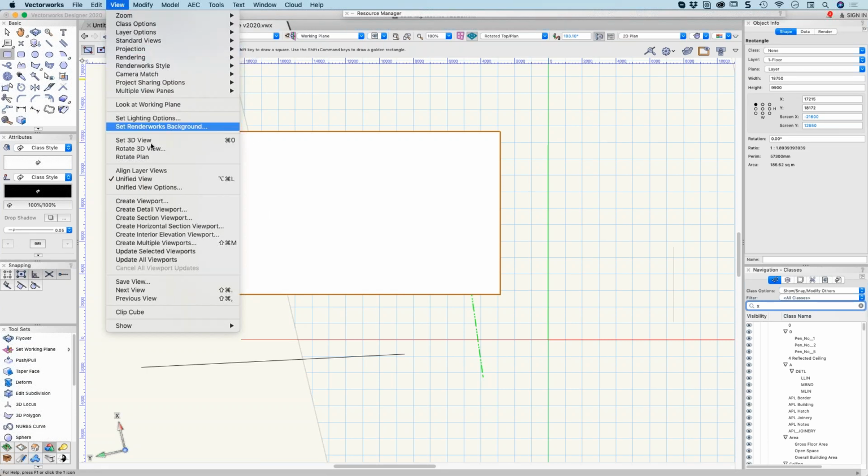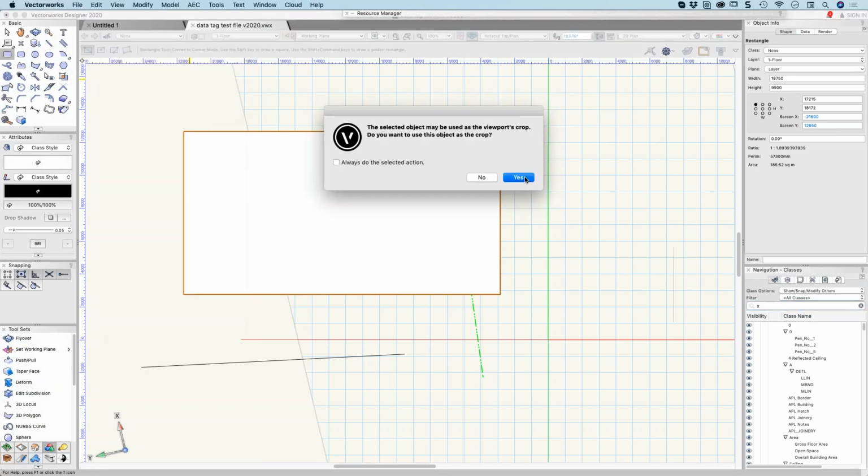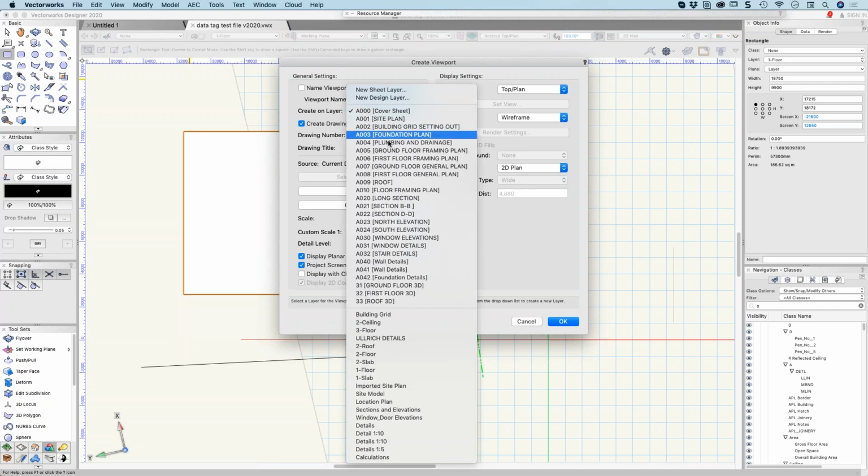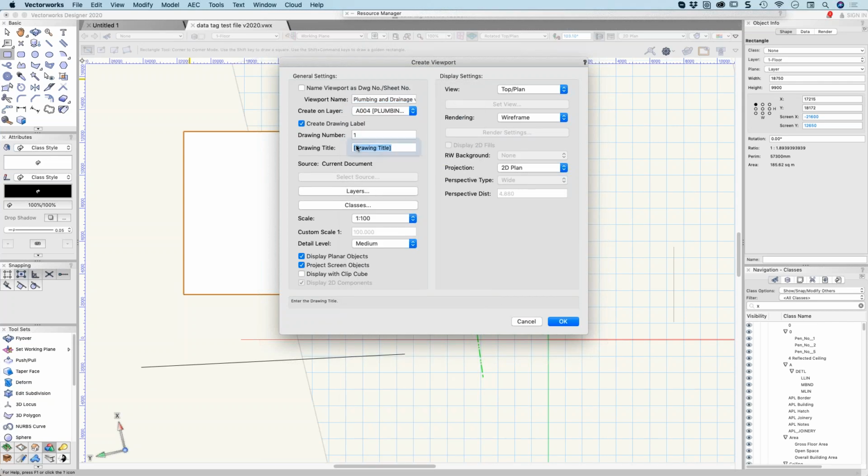View on the menu bar, let's create a viewport. Viewport may be used, yes. I normally tick this, always do it, and I go yes. I've just left it on so you guys can see it. So this is my plumbing and drainage plan. I'll copy that because I'm a bit lazy with writing this out again. So here's my plumbing and drainage. Let's paste that there, and I'll call that plumbing and drainage plan.